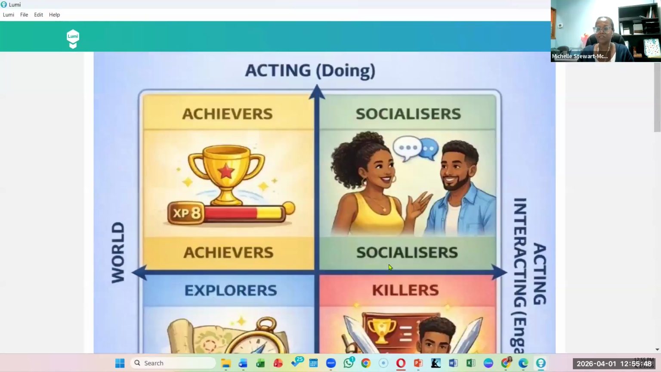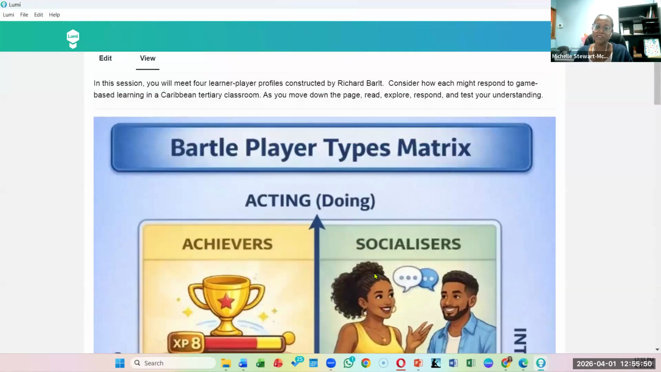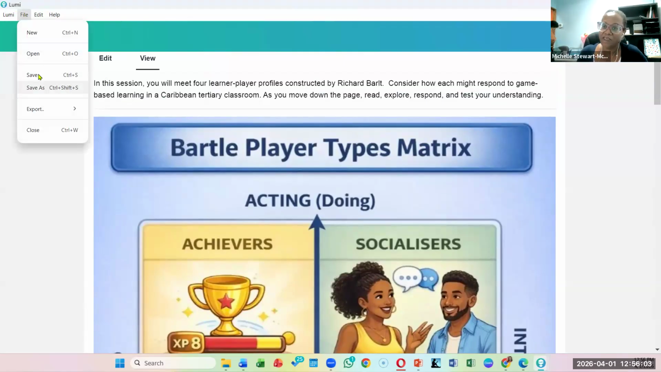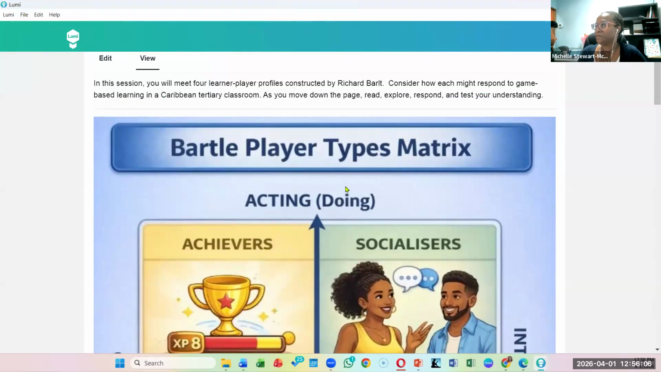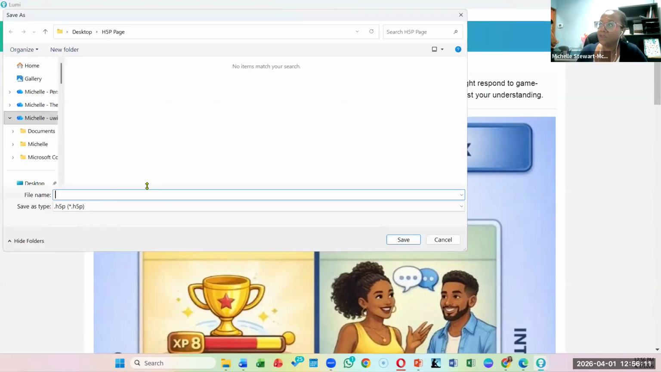So once I have done this and I'm happy with it, because I'm working external to the VLE, it means that I have to save this and upload it to my VLE. So I'm going to do that. I would go up to File and I would go to Save. And my save comes up. Please note it saves as an H5P because we cannot upload an HTML, we cannot upload a zip file to the content bank. Content bank only takes H5P.